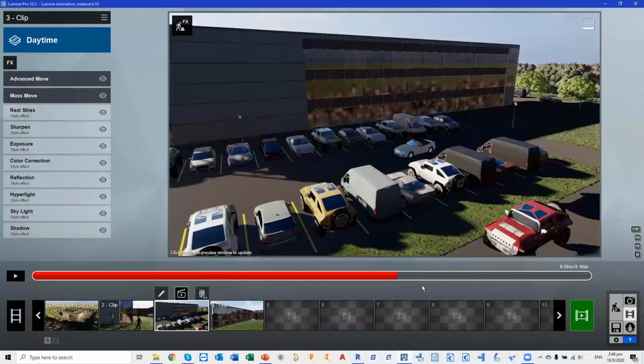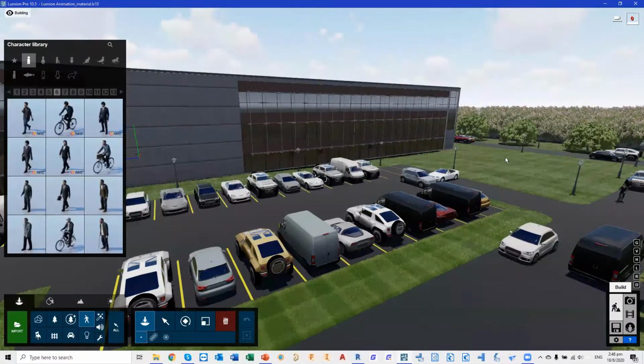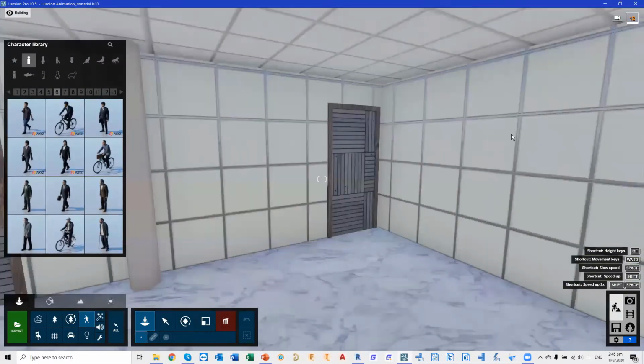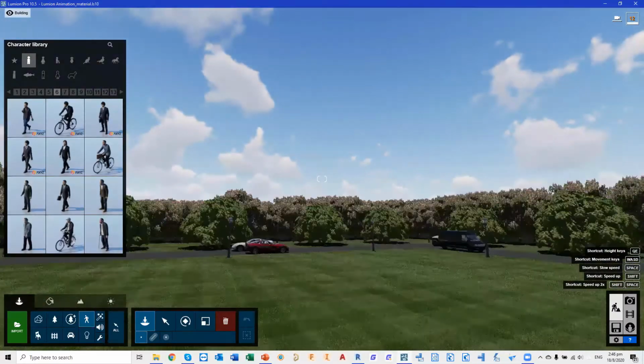Right? And then now we'll move on to the last step. The last step will be how to animate lightings. Okay, so let me move to another scene of the building. So maybe somewhere over here.